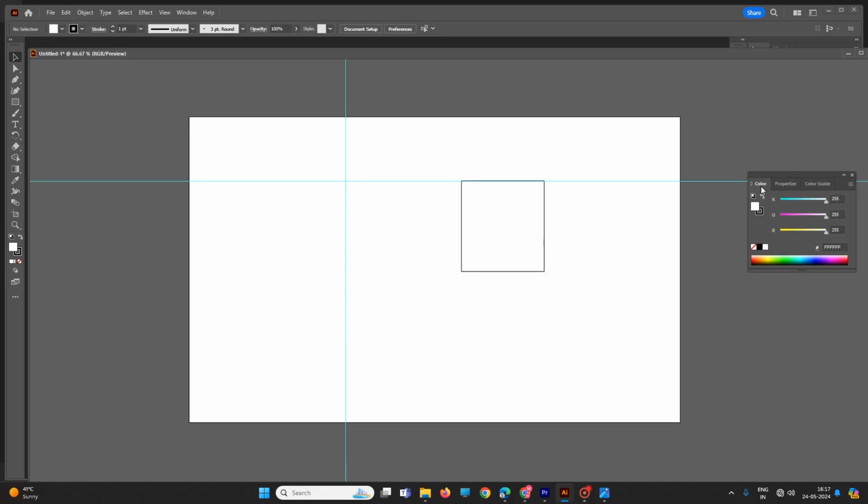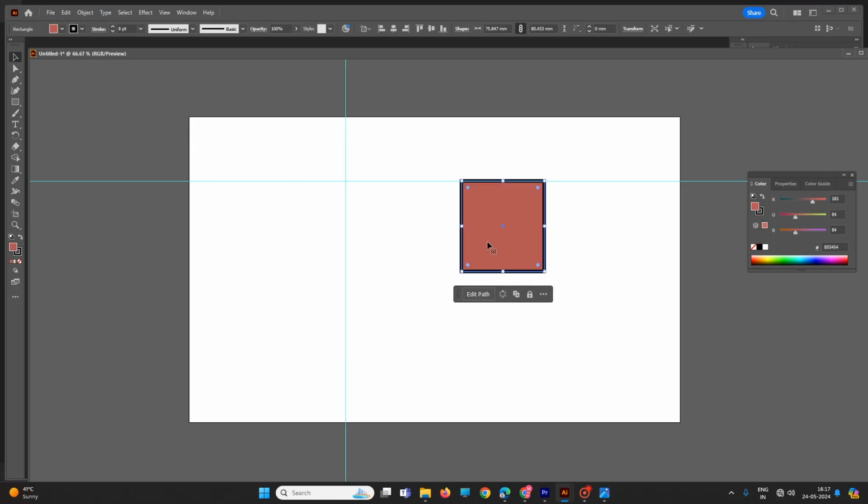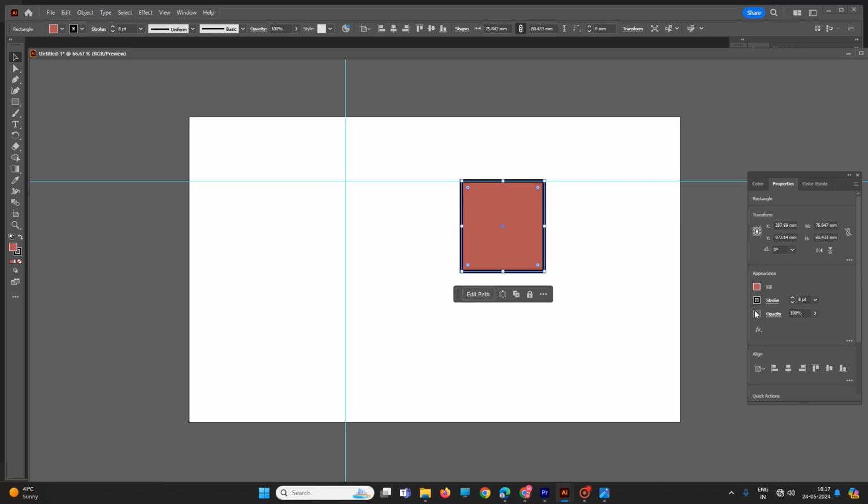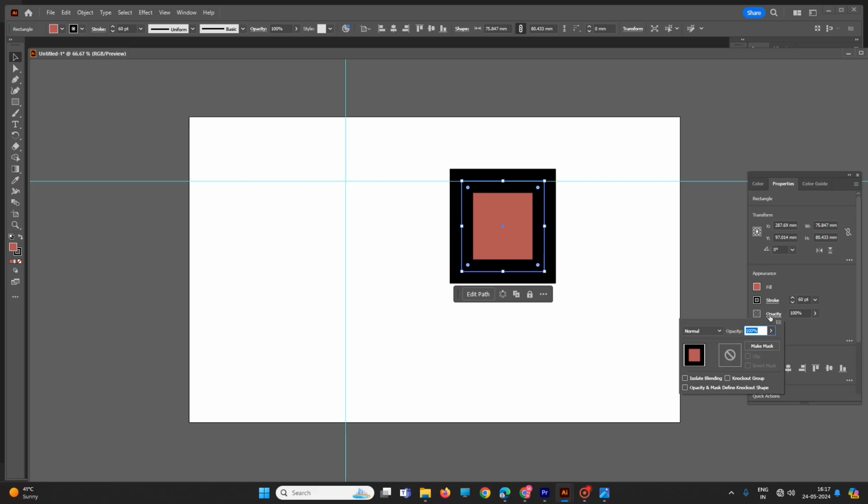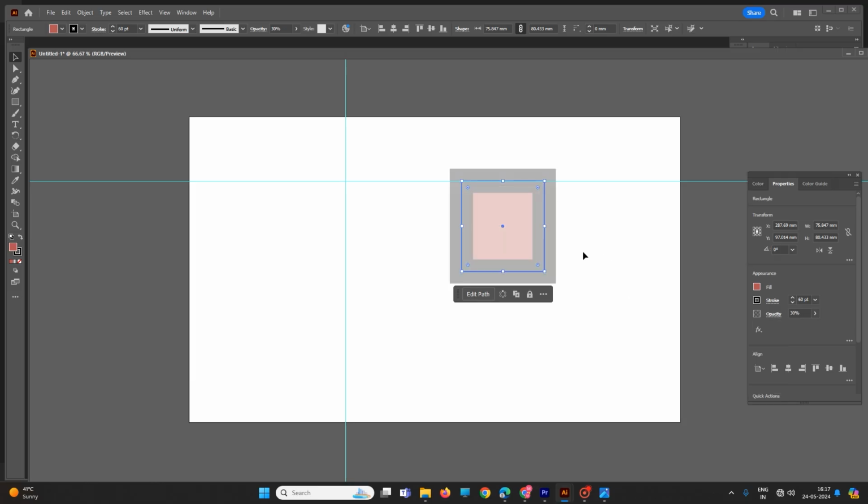And now color. You can fill the color of this object here, or stroke, you can increase the stroke size like that, or you can fill this object in color like that. You can click here to fill the color. And the second one is opacity. You can increase the stroke size from here, or you can change the opacity to 50% or 30%. The color opacity will go down.